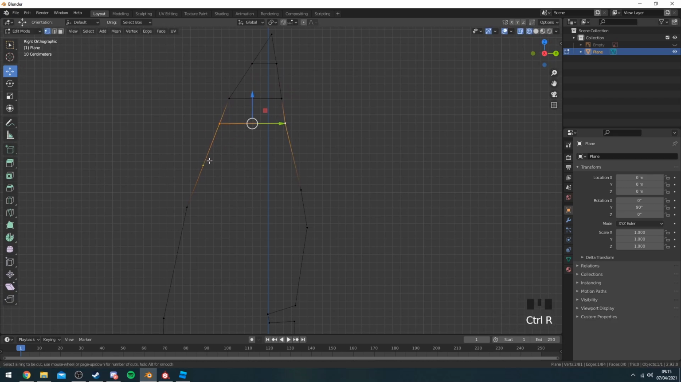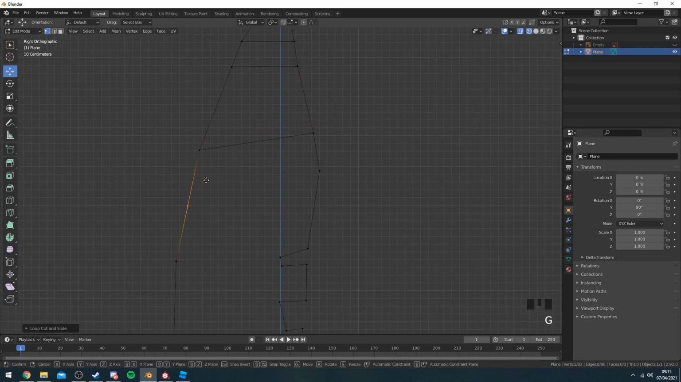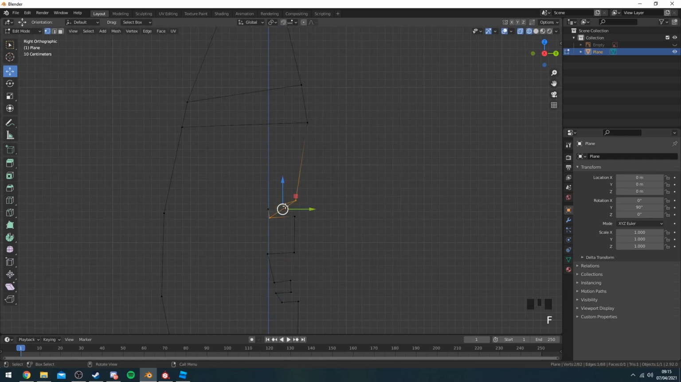Now you can press Ctrl R to add a little vertex here, and then you can select two of them, press F, and then they link together like so. And I also double tap G to move the vertex along the edge. I'm gonna go ahead and speed up through this process as well.